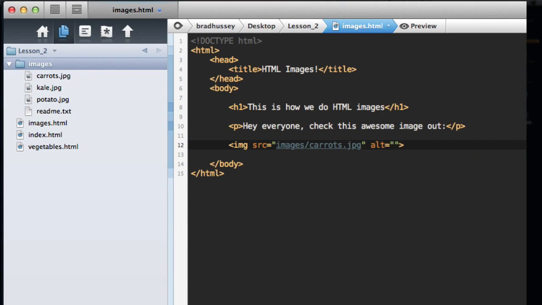We can see that the image is a bunch of dusty carrots. However, somebody who has visual impairment or is entirely blind cannot see that it's a carrot, but we still want to serve them the best experience that we can with our website. So we're going to tell them that this image is a bunch of dusty carrots, or whatever is in the image, so that when the screen reader goes over the web page that we just built, they will hear, this is how we do HTML images. Hey everyone, check this awesome image out. A bunch of dusty carrots, so that they know what is on the screen.